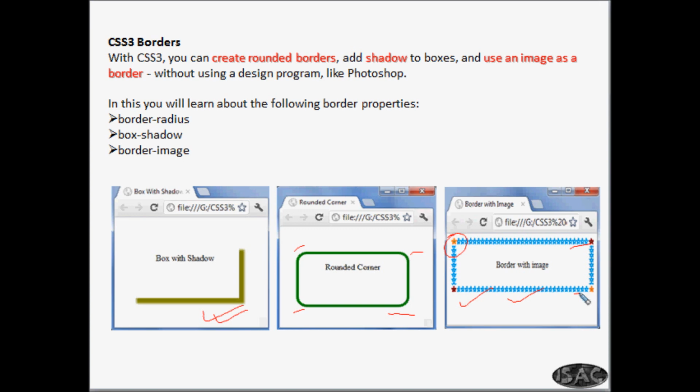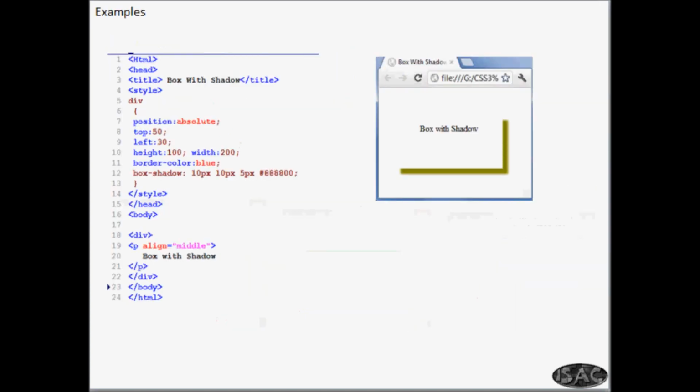So with CSS3 you can create rounded borders, add shadow to the box and use an image as a border, without using some kind of design in Photoshop. Earlier we were making some Photoshop design and using it as an image, but this time the code is enough to achieve that objective. So we are going to talk about border radius, box shadow and border image. Let us understand how we can make this.